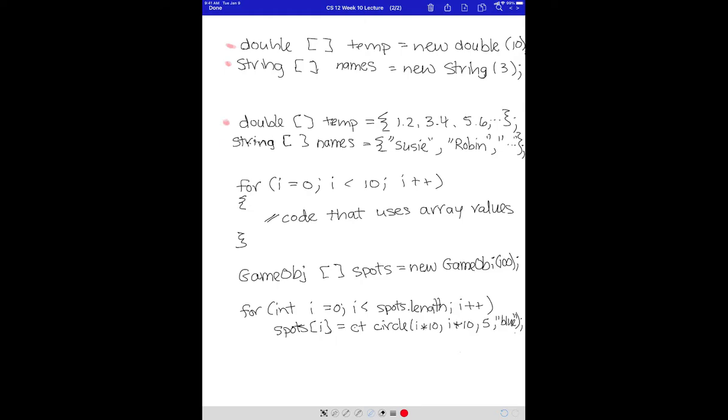Again, the other way I could initialize the array when I declare it is I can say double[] temp equals, and I can list however many values I want to go into the array. If I want it to be size 10, I have to list 10 values here. Same with the string array. I can list a bunch of string names. However many names I list, that's how long the array is going to be with those initial values. And then again, you would have a for loop that you can use to do anything to the values in the array. And if you want to have more than one line of code, you put them into brackets.